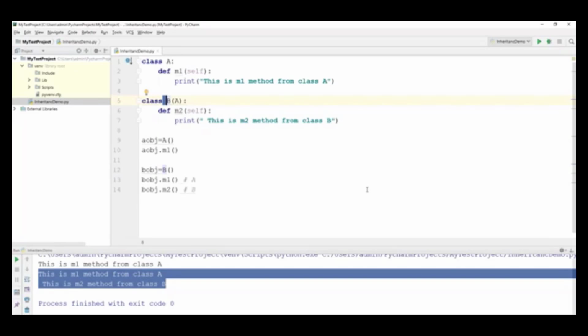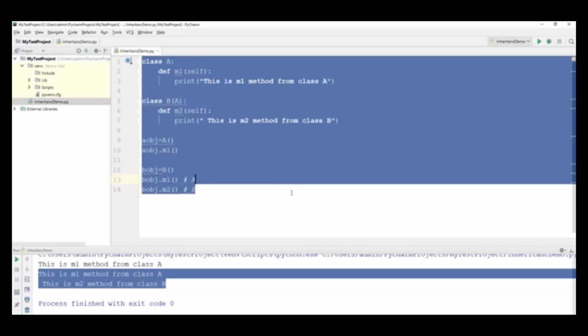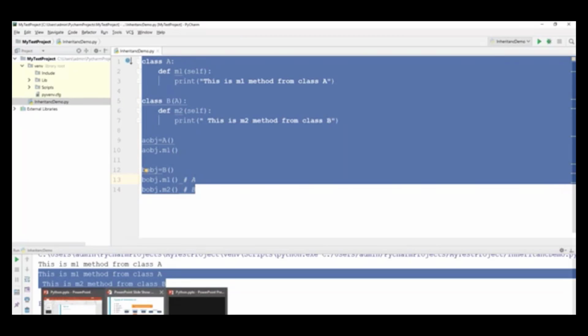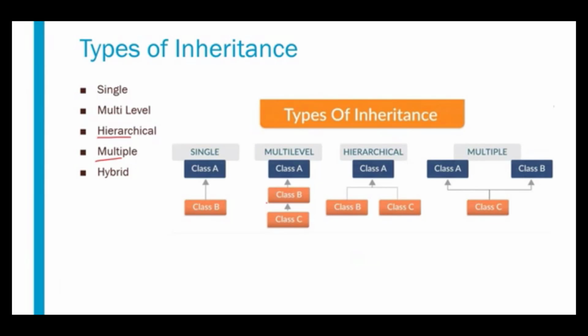Now let us see how we can implement the different types of inheritance. Okay, now let's remove this example. Now let's go one by one. We have talked about five types of inheritance, right? Single, multi-level, hierarchical, multiple, and hybrid. What we have seen just now is single inheritance. Single inheritance means one parent class and one child class. We have only one parent for one child class, right? If we have it like this, that is called single inheritance.